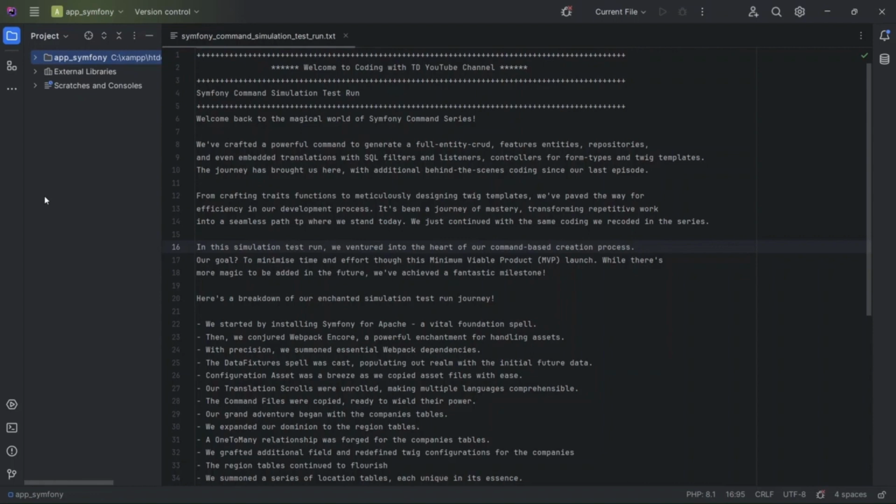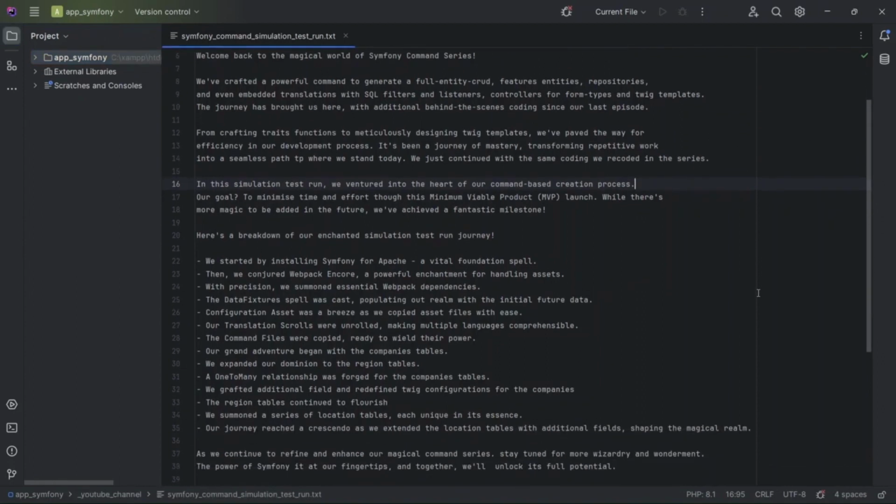In this simulation test run, we ventured into the heart of our command-based creation process. Our goal: to minimize time and effort through this minimum viable product launch. While there's more magic to be added in the future, we've achieved a fantastic milestone. Here's a breakdown of our enchanted simulation test run journey.